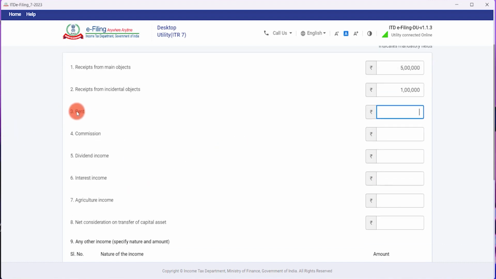Now rent. If the organization, the trust or the society has given their immovable property on rent to any tenants and they are deriving rent income, you can fill the amount under point number 3. Suppose again this is 50,000. Commission, dividend, suppose I am putting 0 for the time being. Interest income is bank interest as well as interest on fixed deposits combined, can be put under point number 6. Suppose again this is 1 lakh rupees.